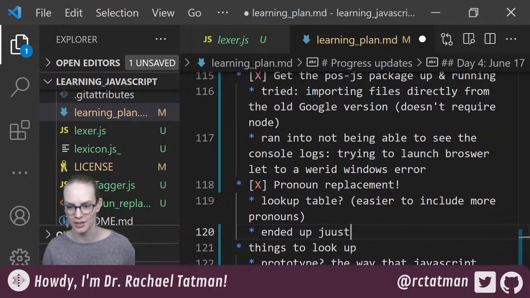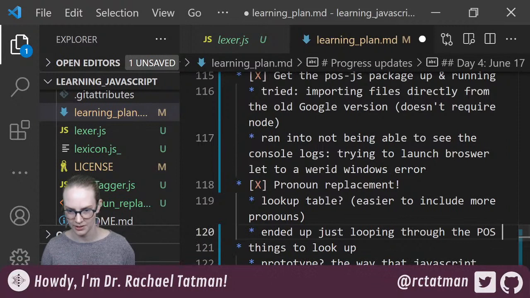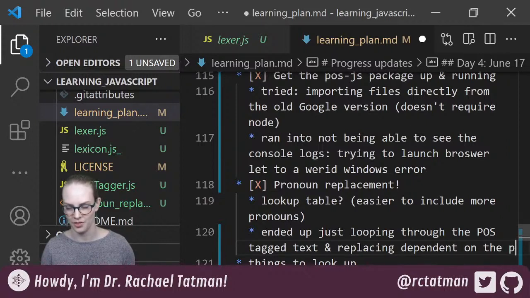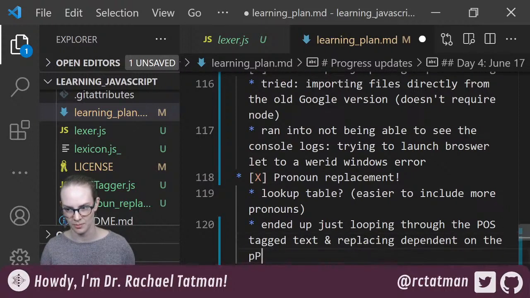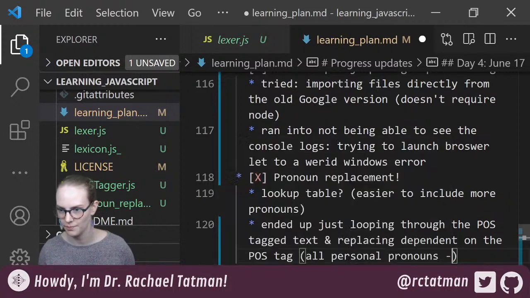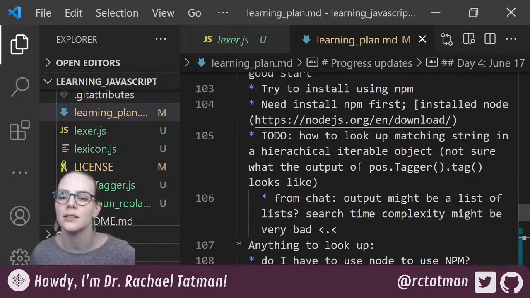Ended up just looping through the POS tagged text and replacing dependent on the POS tag all personal pronouns to they. Okay. So that's what we ended up doing. And we looked up the things.